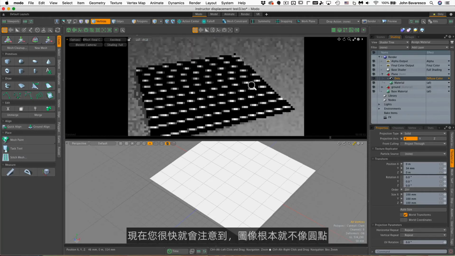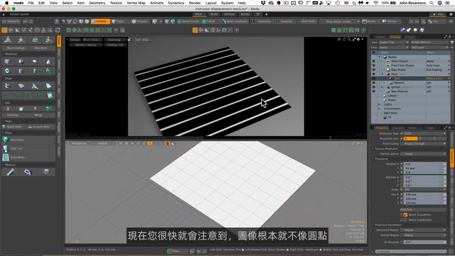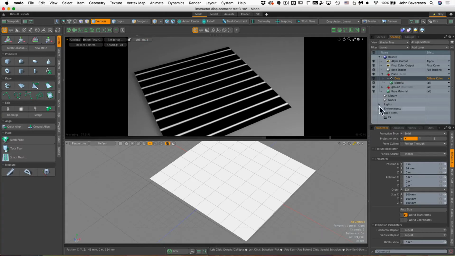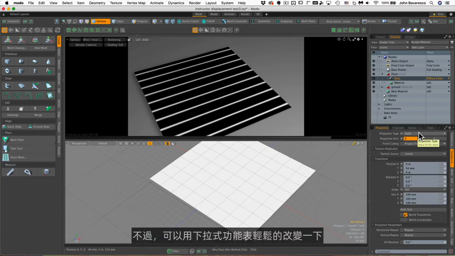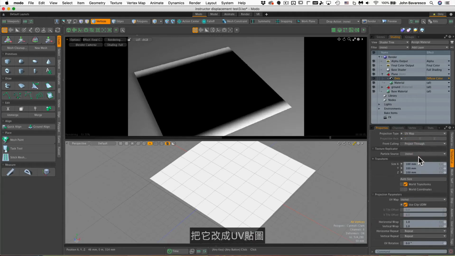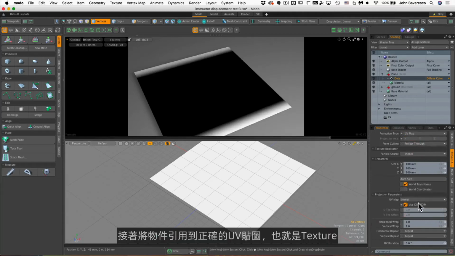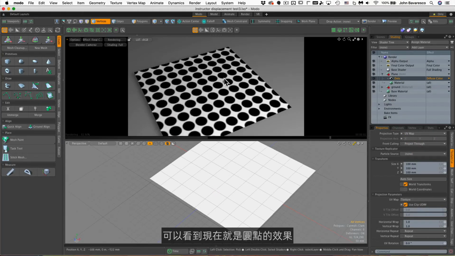Now you'll notice right off the bat that the image looks nothing like dots. And that's because by default, the projection type for procedurals is always solid. Now you can change that by simply using the drop-down menu, and we'll change it to UV map, and we'll reference the correct UV map for our object, which is texture. As you can see now, it looks like dots.